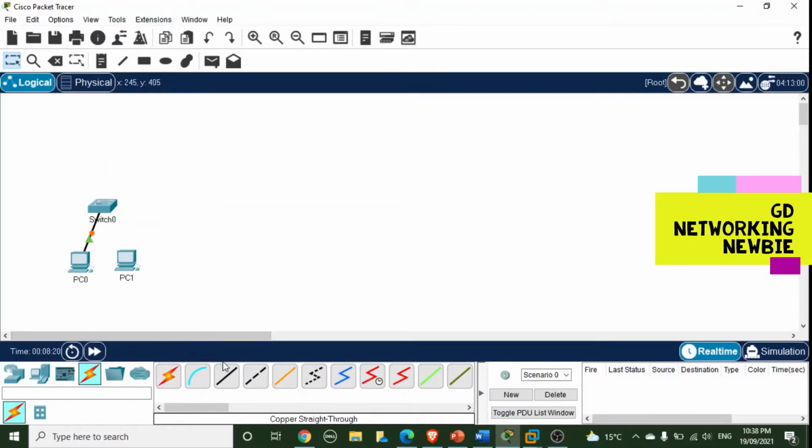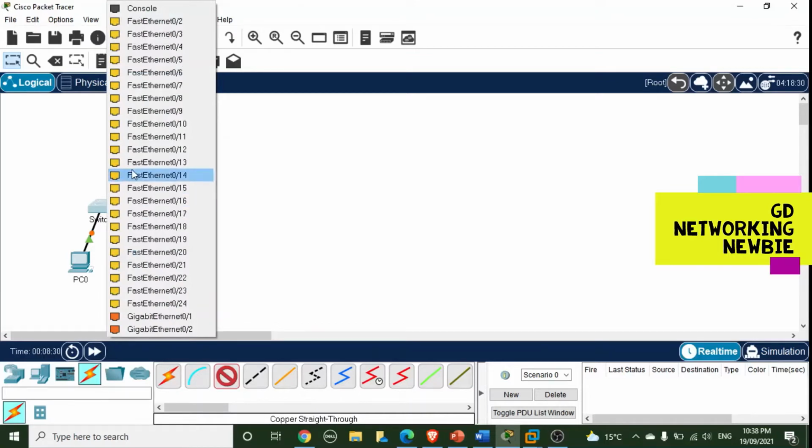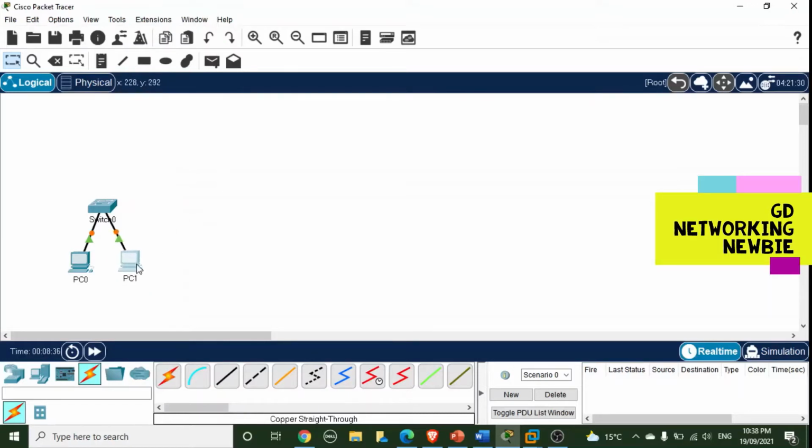In the same way, we again select a straight through cable, click on the computer, select fast Ethernet 0/0 port here, and then go to the switch. On the switch we have again available ports. We are selecting the next available port, that's fast Ethernet 0/2. So now you can see we have a switch and we have connected two computers here. We can even connect more computers with this switch depending on the available number of ports.